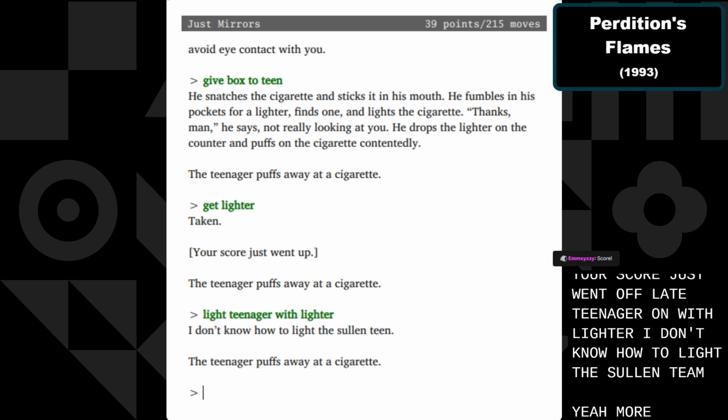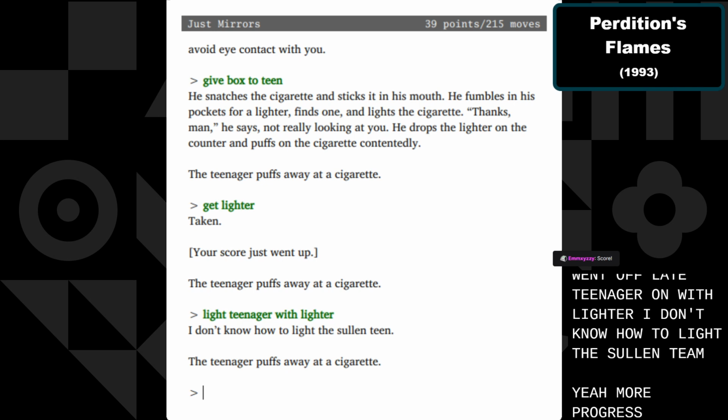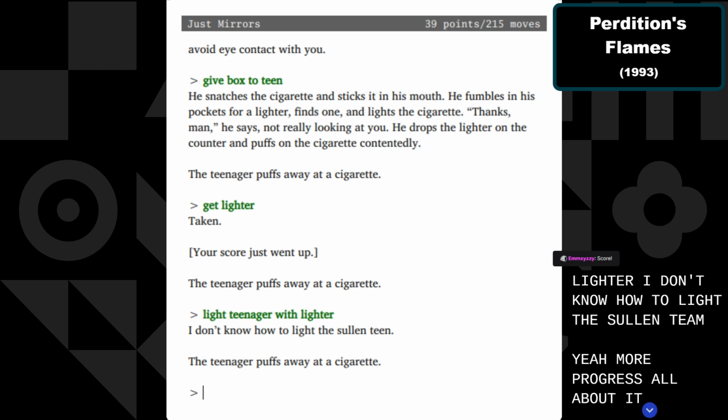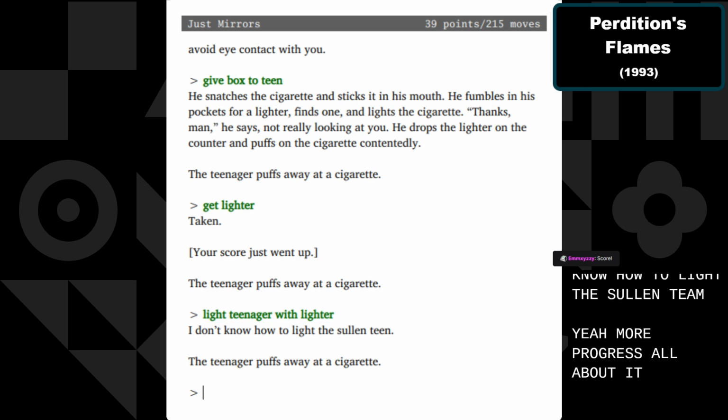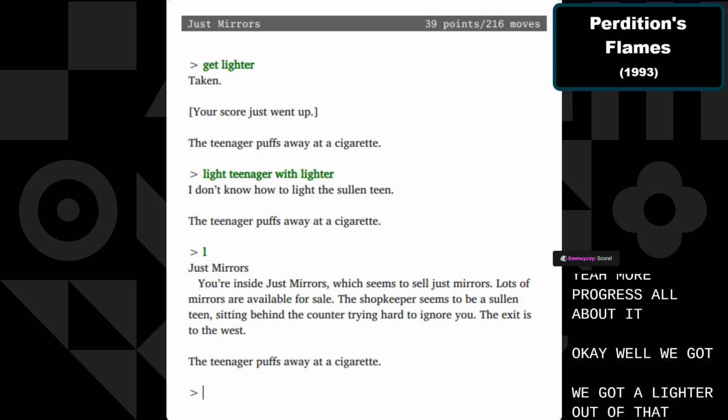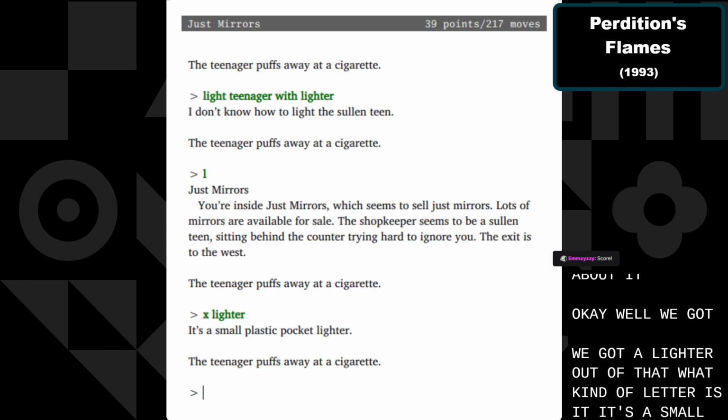Yeah, more progress. Okay. Well, we got a lighter out of that. What kind of lighter is it? It's a small plastic pocket lighter.